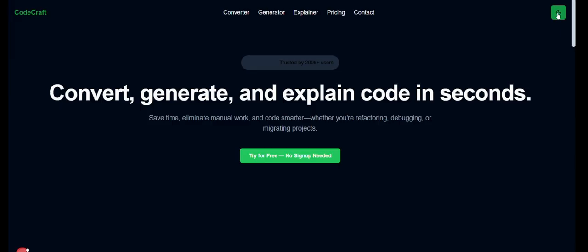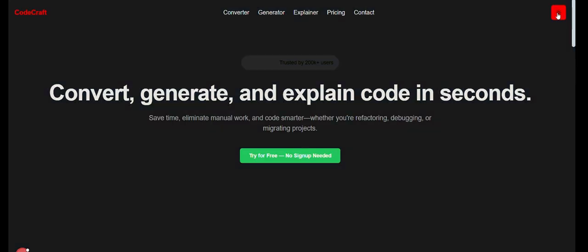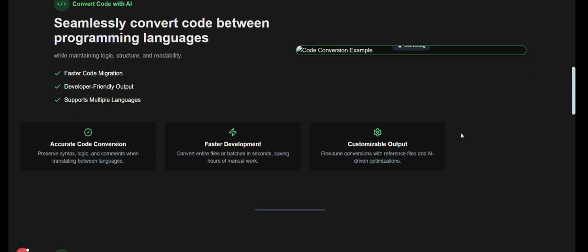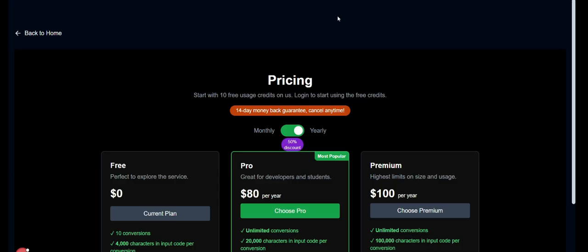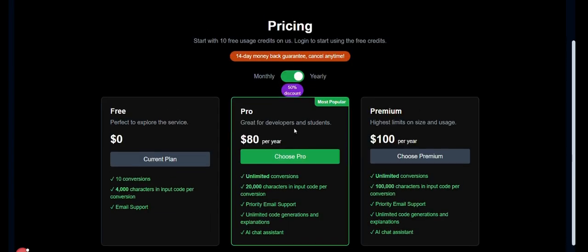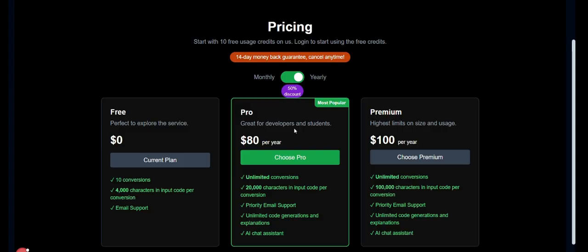We have a basic color changing effect. See, it's a basic one, so no need to worry about that. Here we can also generate code. If you want a code explainer, to explain what the code is all about, you can click on that. And let's click on pricing to see if it's free or not. This is if you want to launch this as your own site.